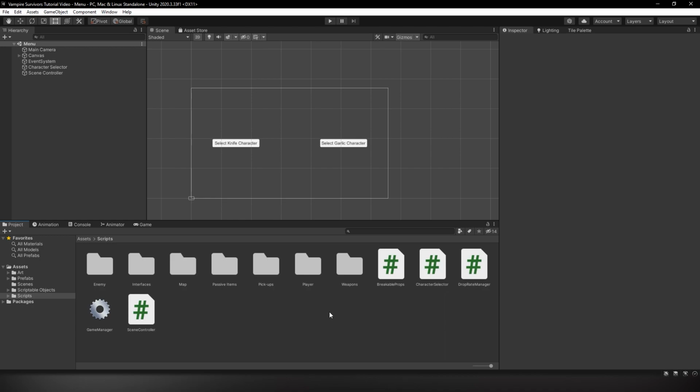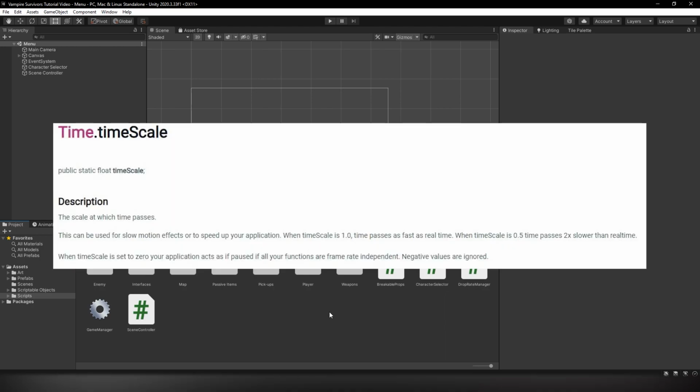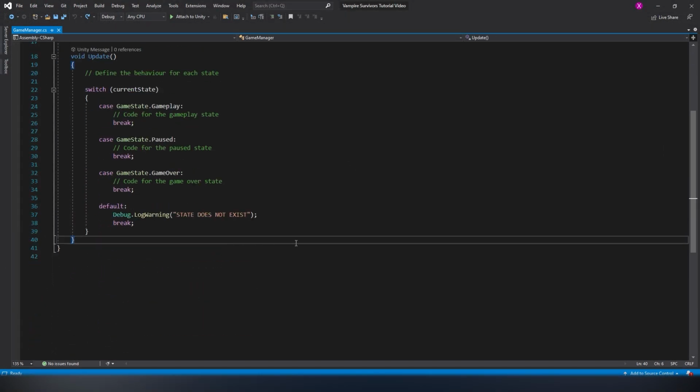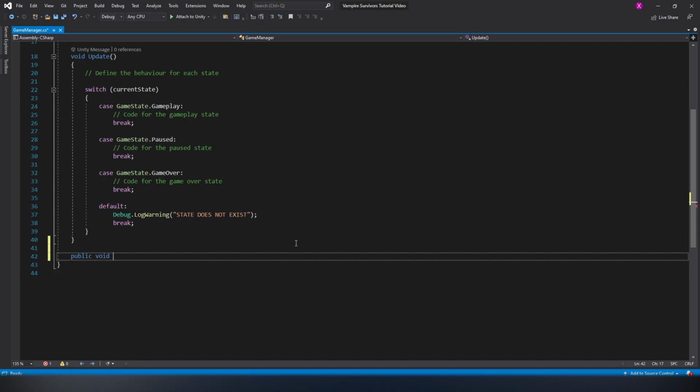If you're already familiar with time in Unity, you know that the easiest way to do this is to set the time.timescale to 0 to pause the game and back to 1 to resume it. This is because time.timescale is a float value that represents the scale at which time is passing in a Unity scene. A value of 1 means that the time is passing at a normal rate, while a value of 0 means that time is effectively stopped. To achieve this, we need to create two methods, pause game and resume game.